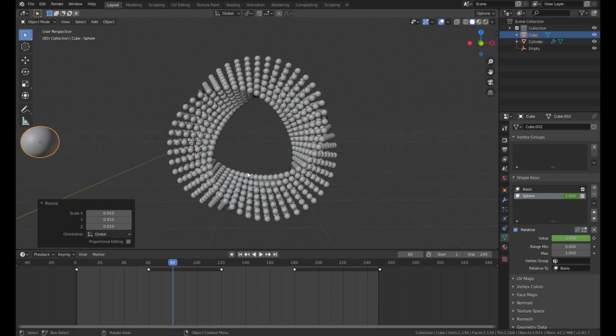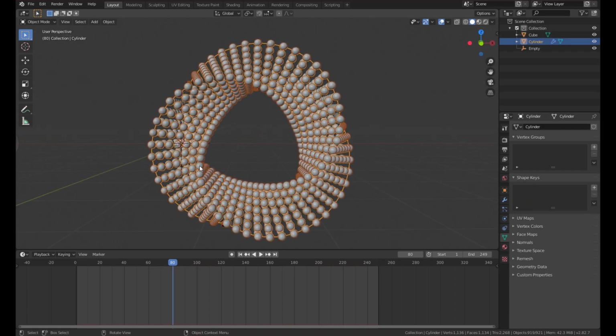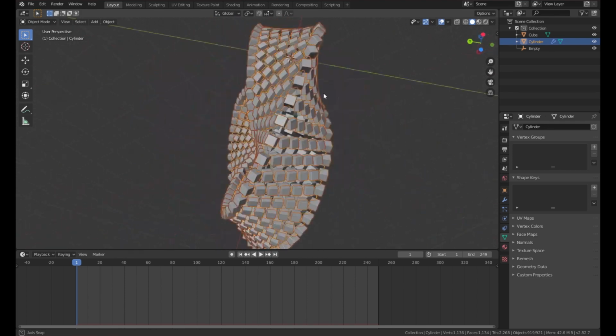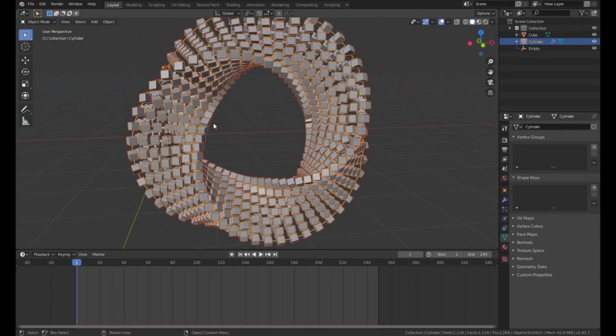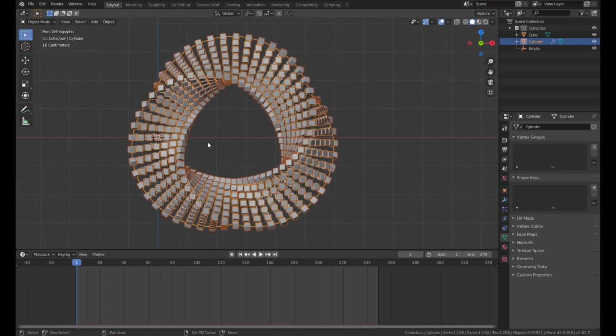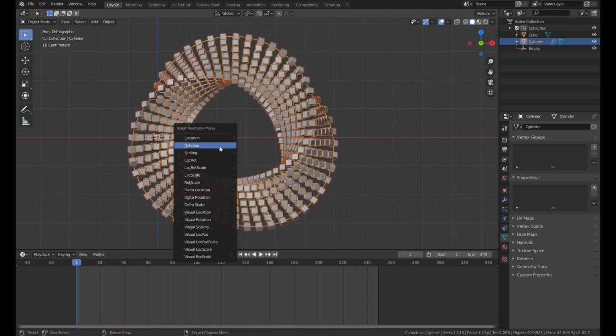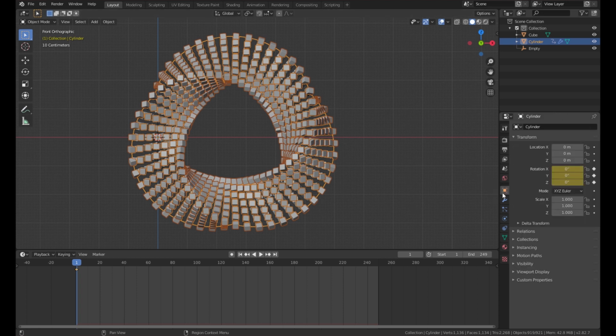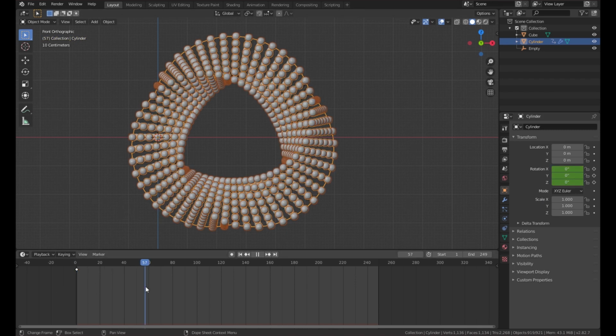What's next? Now it's time to animate our Mobius strip. So go to the first frame and select our Mobius strip. It's currently selected, it's just not visible because we have the particles over here. Alright, go to the front view and add in a keyframe in the rotation by pressing I on your keyboard to set a keyframe, or you can go over here to the object data and add in a keyframe.